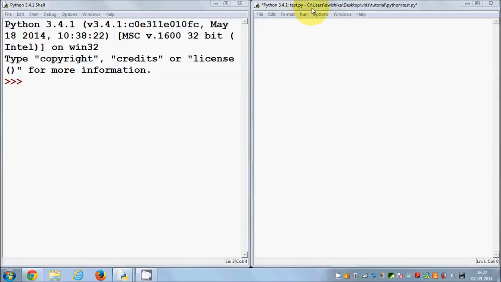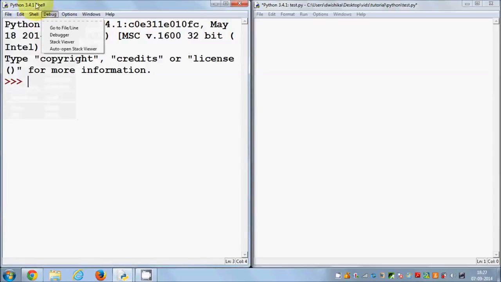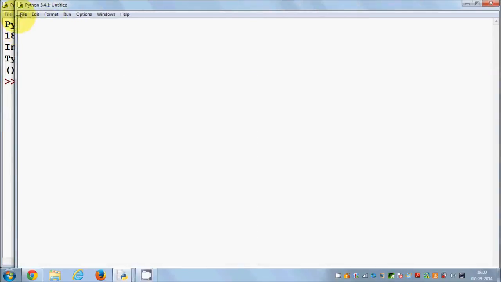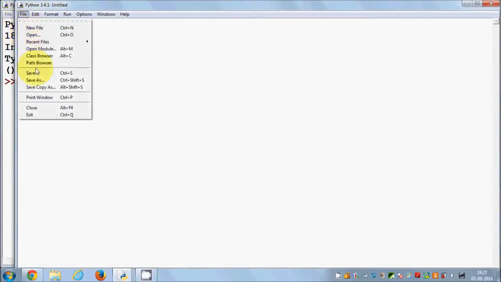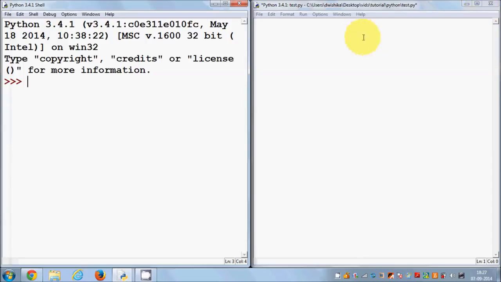I have this test.py file which I made. If you don't know how to make it, you just need to go to File in the shell and click New File, and then save your file at your specified location with some name. Okay, and you will have this type of file. So my Python file name is test.py.